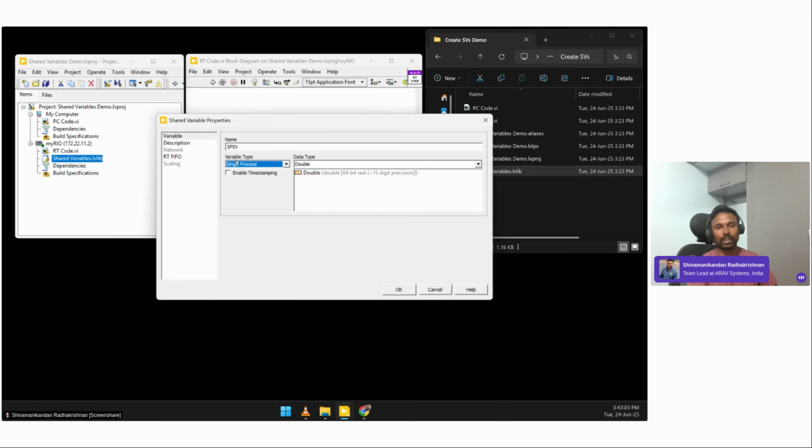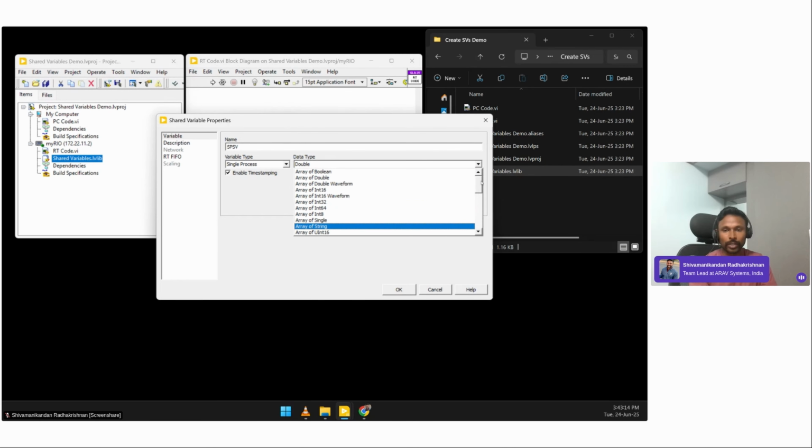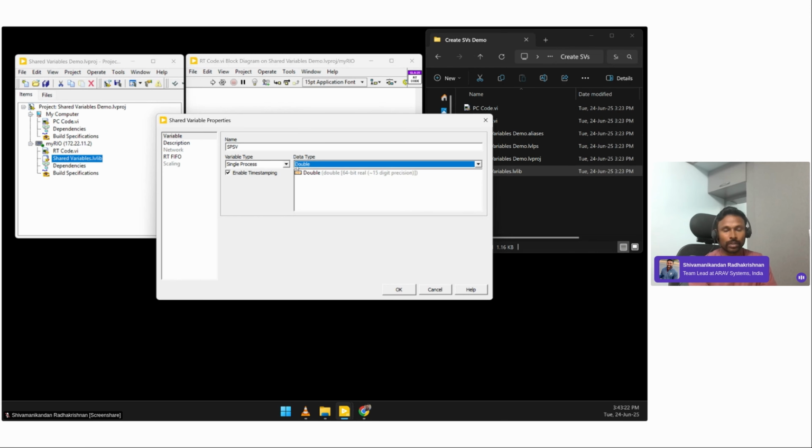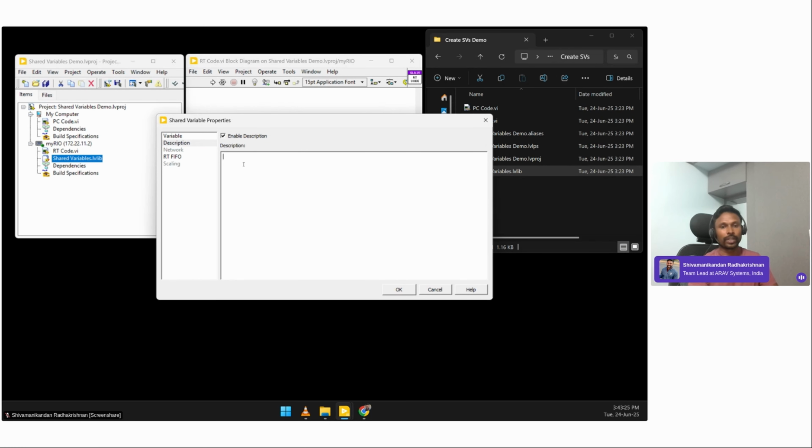Let's see how to create a small single process shared variable. I'm going with timestamp enabled also, and let's just go with double. But if you want, you can use any of the data types available in LabVIEW. You can also use any custom control if you want. In the description, you can put any description here, which will be really useful when you use the context help for it. And as you can see, the network and scaling options are disabled since it's not a network published one. But still, you have an option to choose RT FIFO.